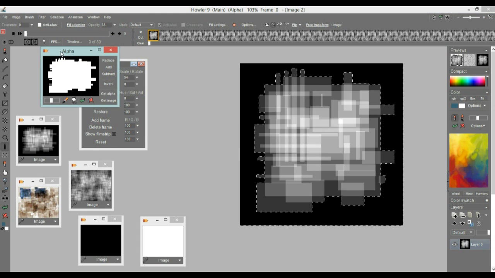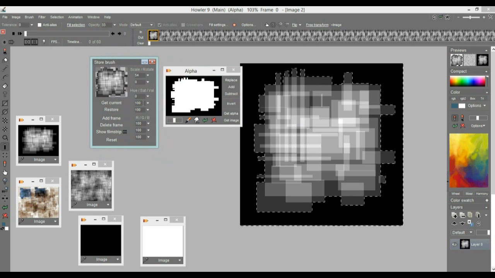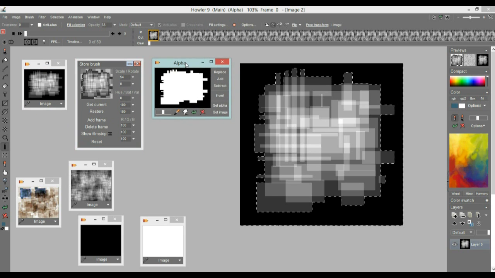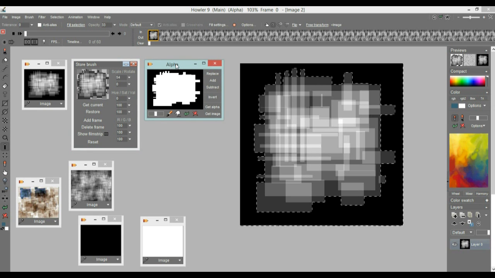You can store a copy of the alpha channel. You can store a copy of the image in the brush and its parameters and modify them. And you can store the image and the alpha channel with it. So all of these things have been around for a while. Well, now there is this new feature in 9.2 where you can also store the animation.